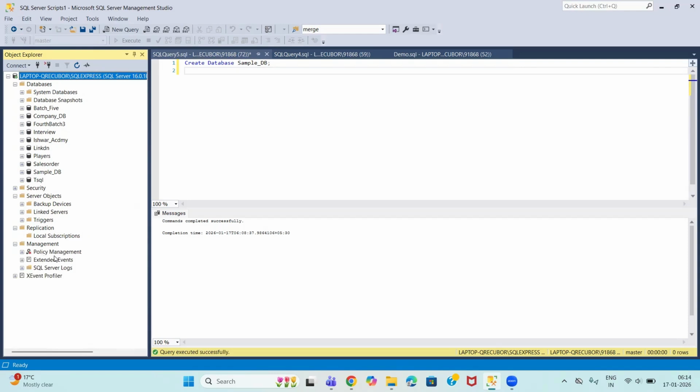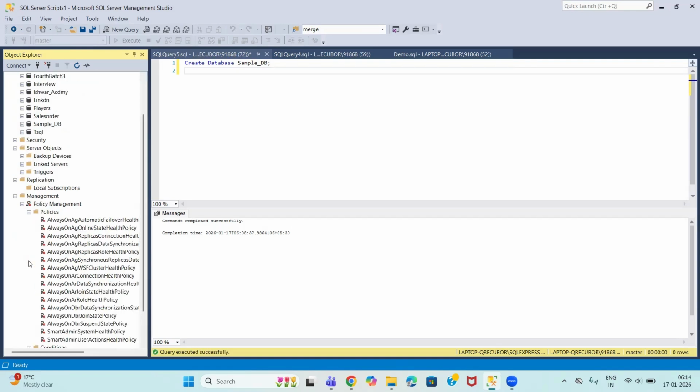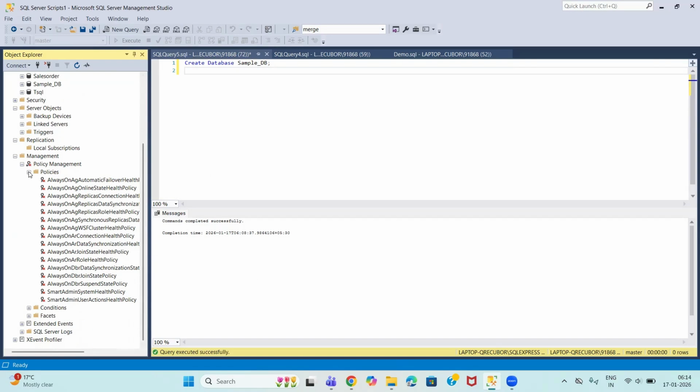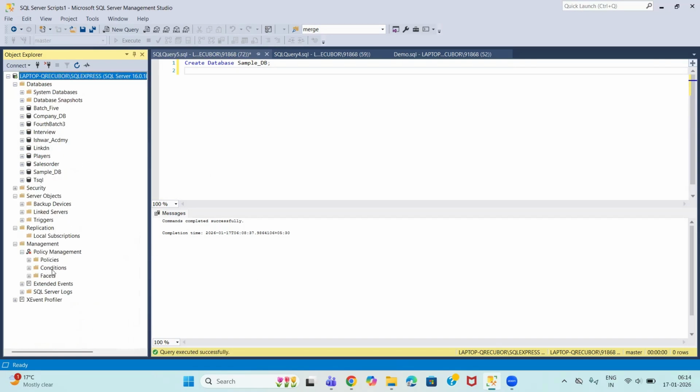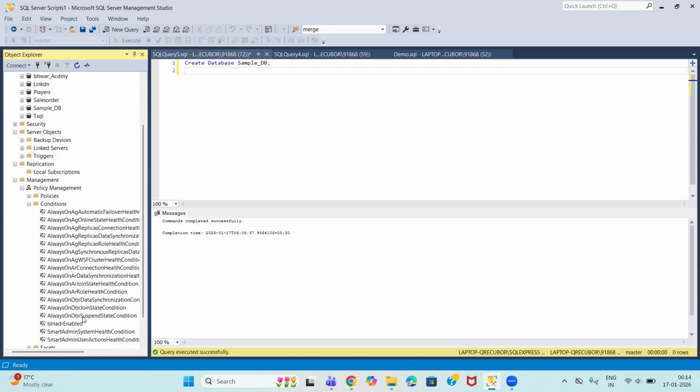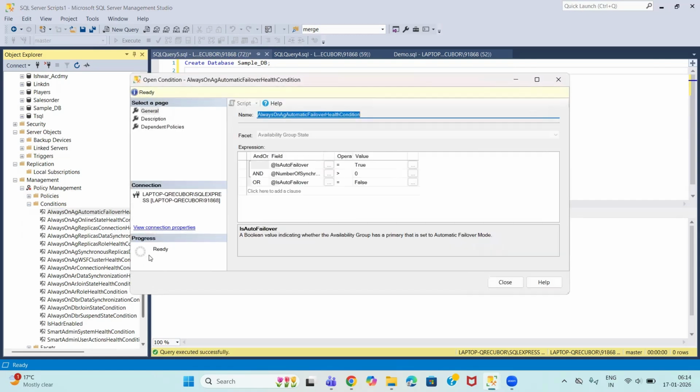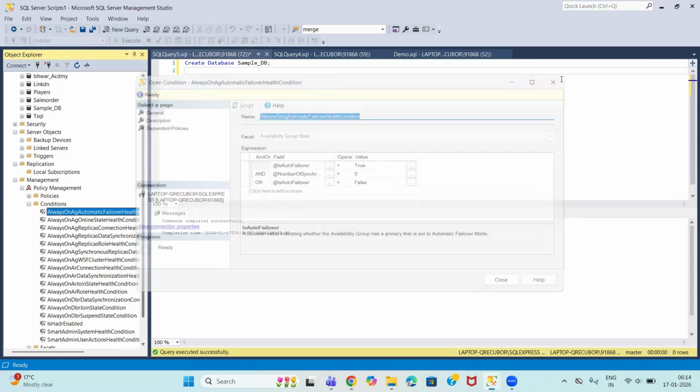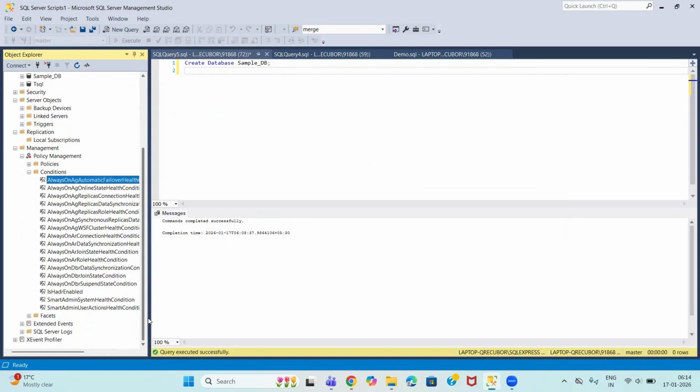Okay, management. So policy management, extended events, SQL Server logs. Let me explore it. Policy related: in case we have rules, what are those rules and regulations? Here it is available. If you want to know the policies, just click here, which will expand and we come to know all the policies. Next, conditions. Just click on the conditions. So many conditions are there, you can check what conditions are available.